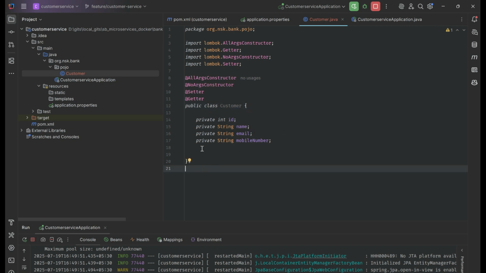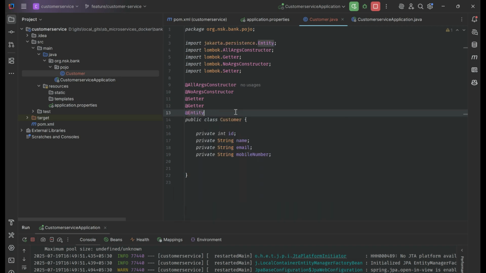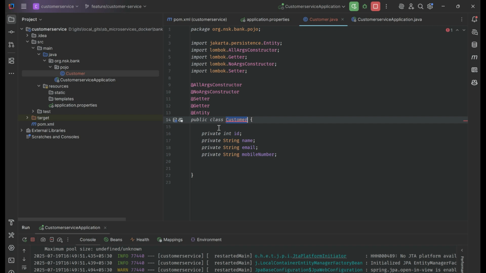In order to store the customer details, or entity details, into the database, we have to add an annotation called Entity. We will be marking this class as an entity so that Spring will understand that this is an entity class. We should be adding this class to the database. This class will act as a database table in the customer service database.